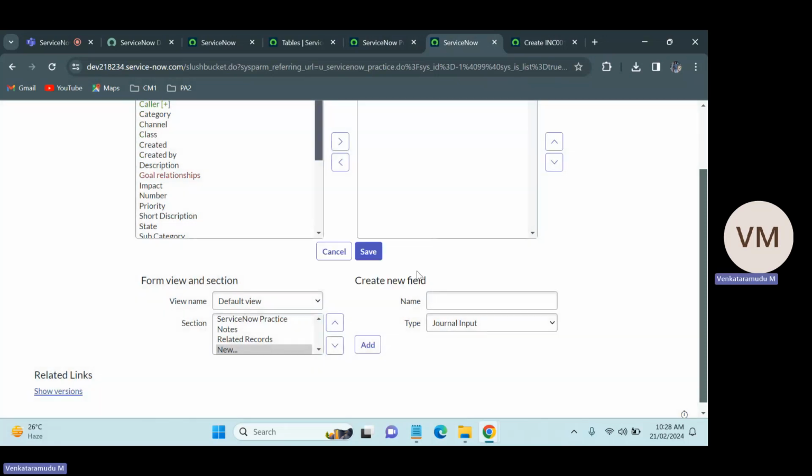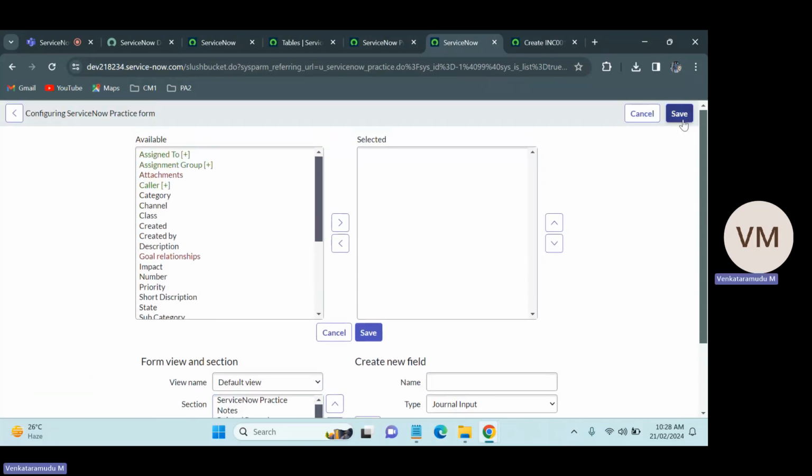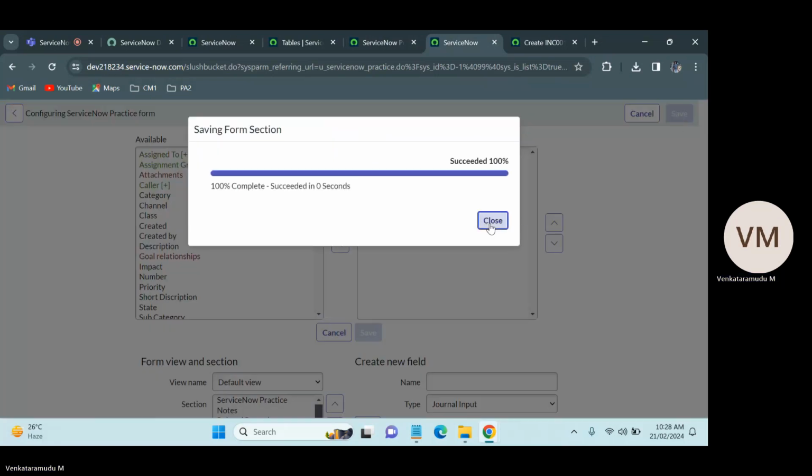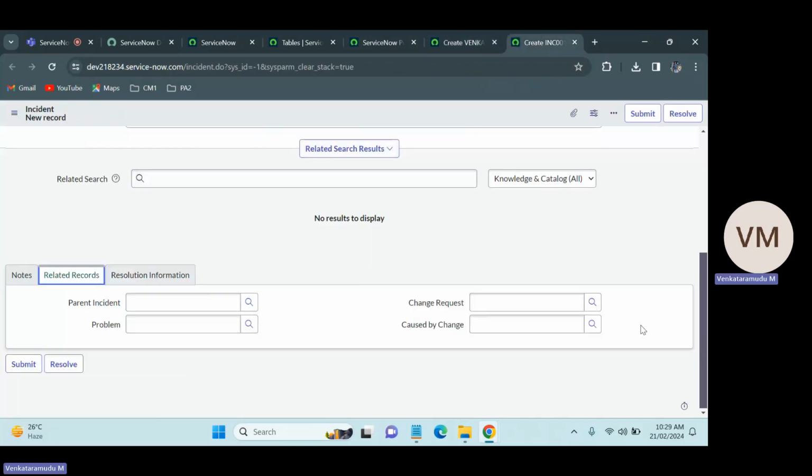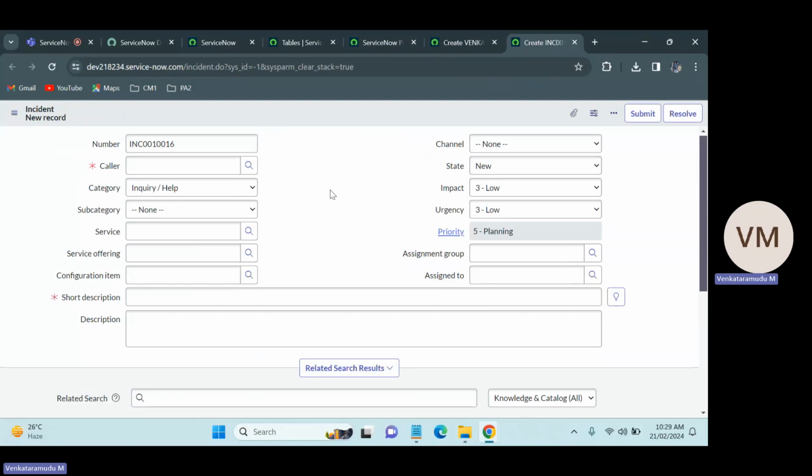I'm going to select okay. That's it. And now I will save the form. Then we can see how the form looks. See, we have created three, right? So this is actually the incident form, which is provided by ServiceNow.